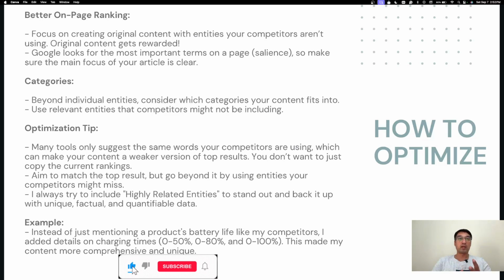So just think about this. I always try to include highly related entities to stand out and back it up with unique, factual, and quantifiable data. So I've got an example here. I'm not going to go through an example. I already gave you guys an example, but if you want, you can pause the video and read the example.